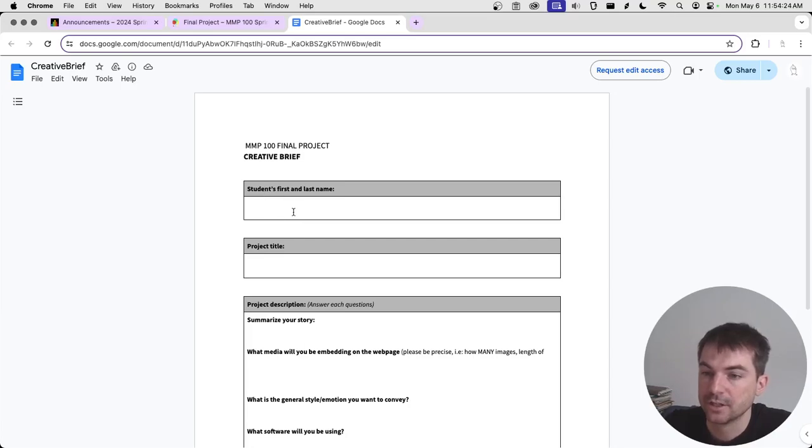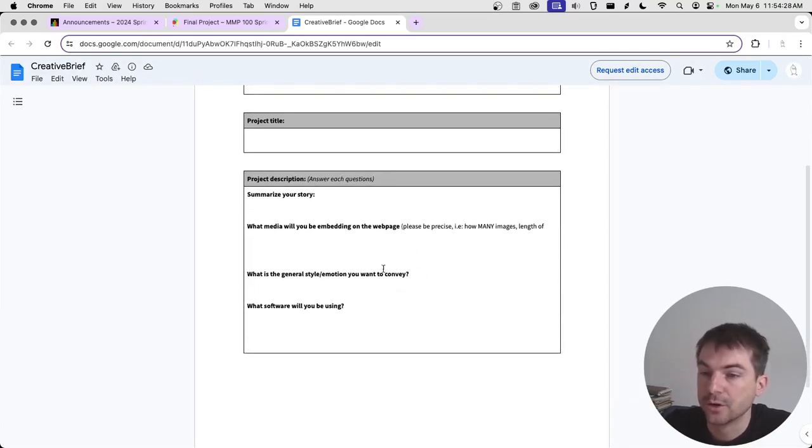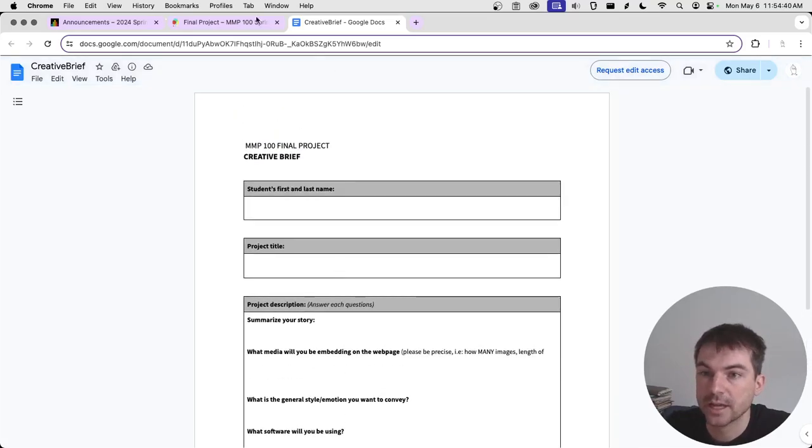So you're just going to fill in your first and last name, the title of the project, and then a few components of the project. So what the story is about, what media you're going to use, and then the general style or emotion that you're going for, and then the software that you're going to use to create the media. So I'll go over that at the end.